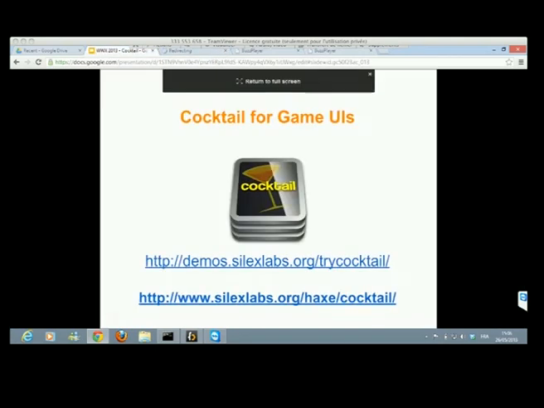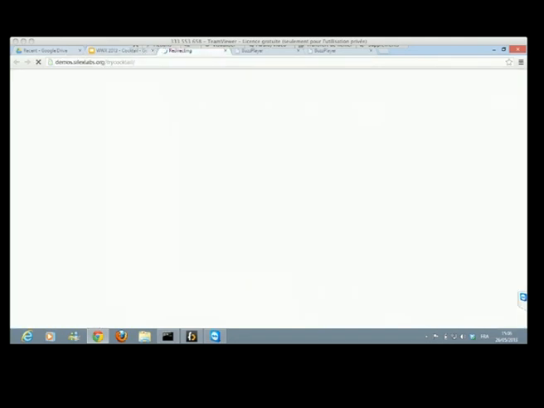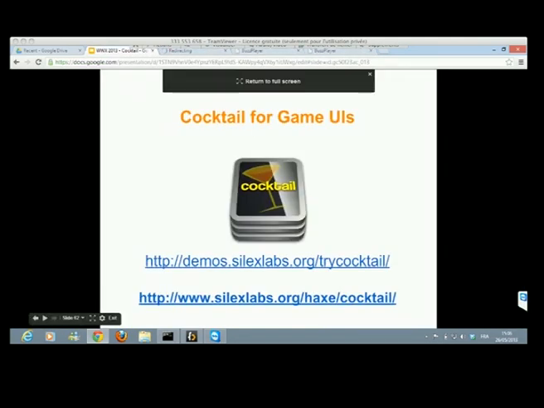Anyway, you can try it online. If you want to try right now, this is a URL. You can find it on the official Cocktail page, this link, and you can really test it with HTML, CSS, and the rendering in both Flash and JavaScript.